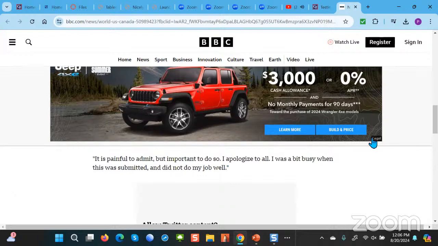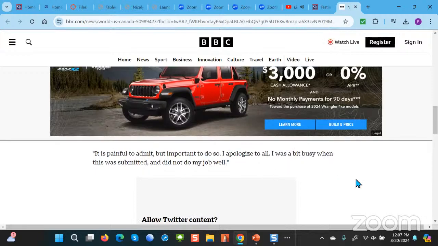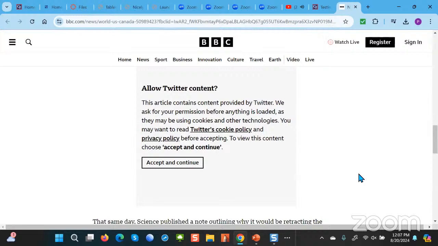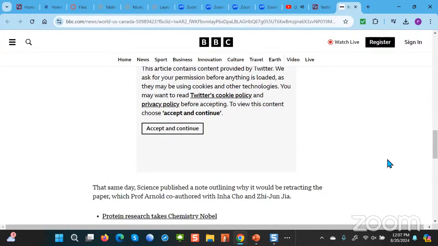The good thing about her was that she stepped forward and basically admitted that this is the case. I don't think it was, of course, anything that she did intentionally or on purpose, but she said, "It is painful to admit, but important to do so. I apologize to all. I was a bit busy when this was submitted and did not do my job well," right? And this is a Nobel Prize winning scientist, all right?